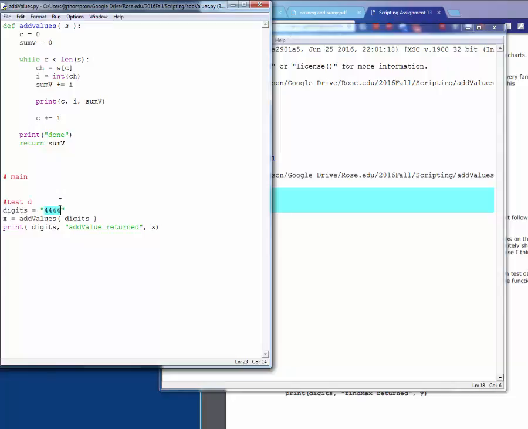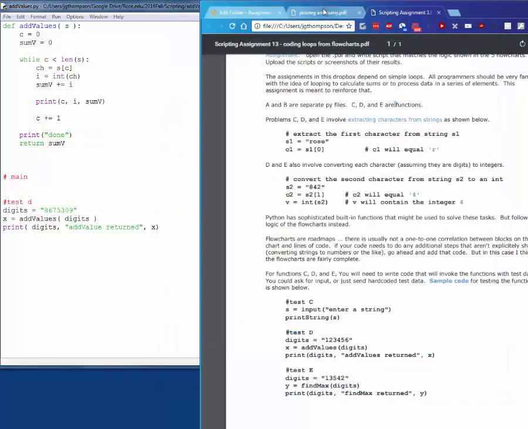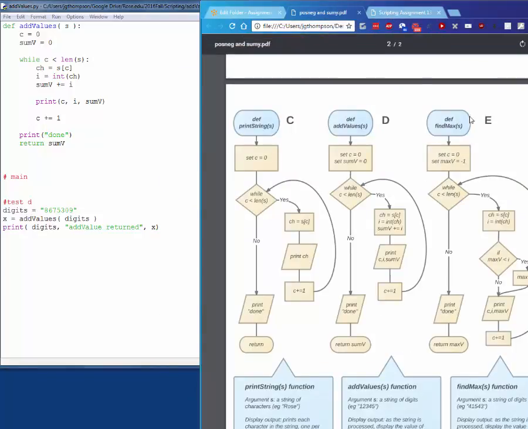If we're going to add up Jenny's phone number, 867-5309, we can see that run. Here we go, 8675309. The 8 is at position 0. The 6 is at position 1, and so on, all the way up to the end of the string. Adding all those numbers gets us 38. So based on that concept, it ought to be pretty easy to go ahead and code E as well.